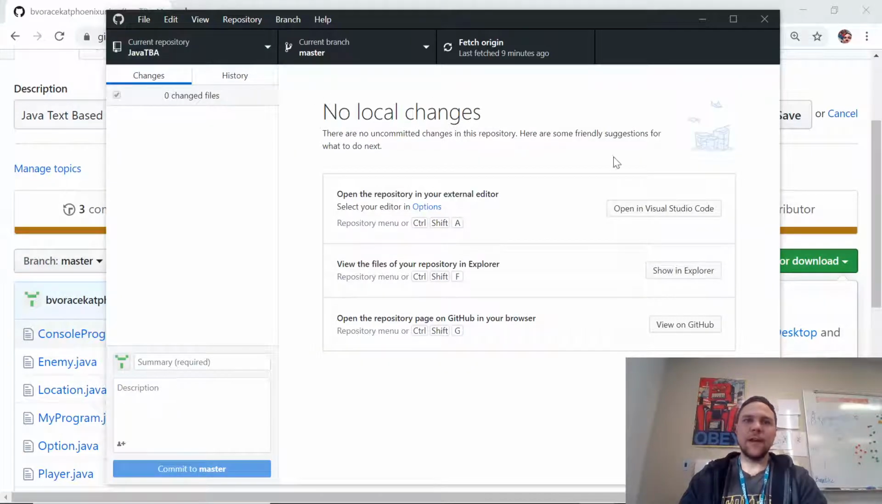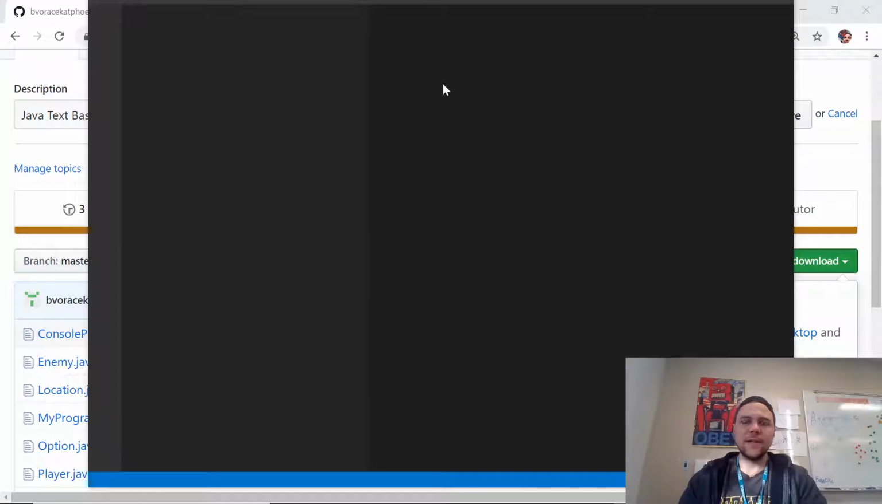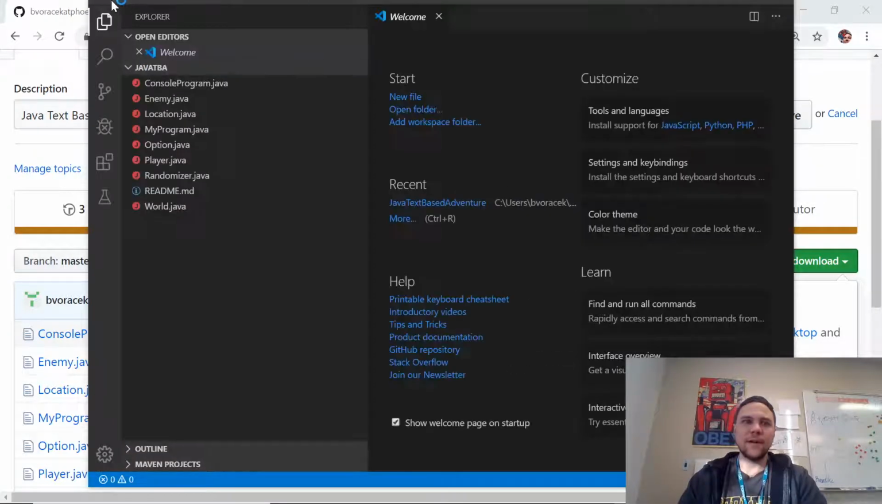So once you've done that, you'll get to a screen like this. If your GitHub is set up right, you can just hit open in Visual Studio Code, which is very convenient, and that'll give us this nice screen here.